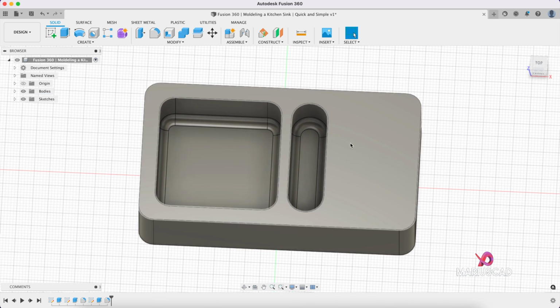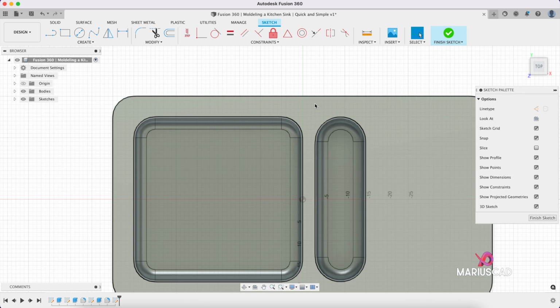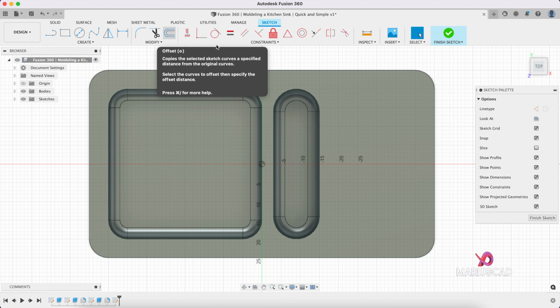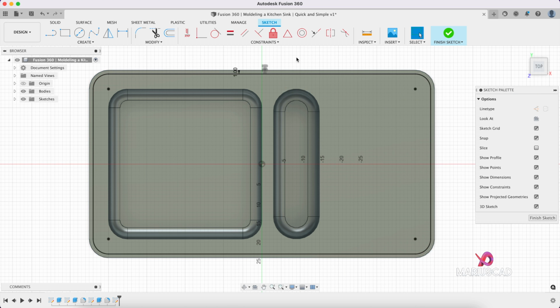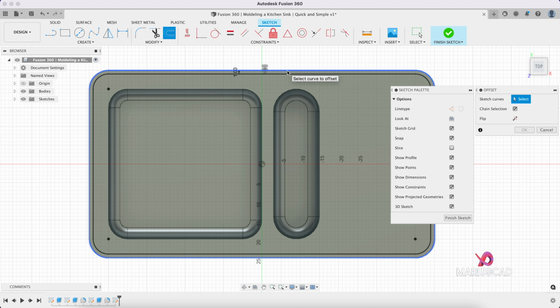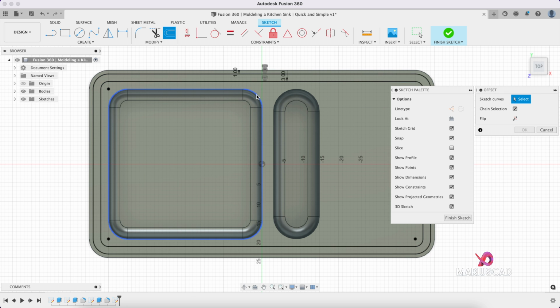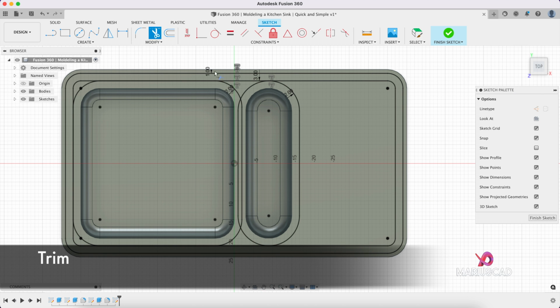Good, let's create here another sketch now. Create sketch, top, and we will work a lot now with the offset command. You can have it here, or you can press the O letter. So offset with minus 1. Now offset the same boundary with minus 3, offset this boundary with 2, offset this one with 2, and now let's use the trim command.